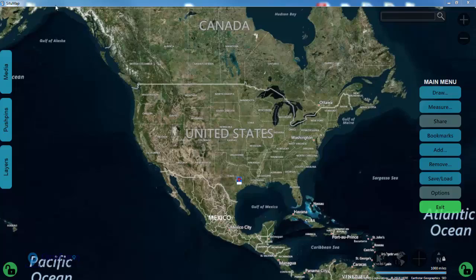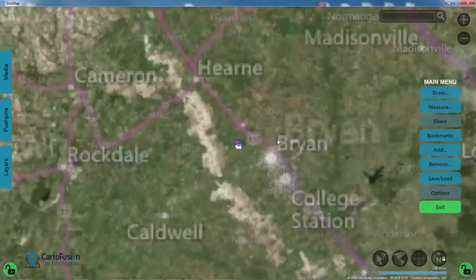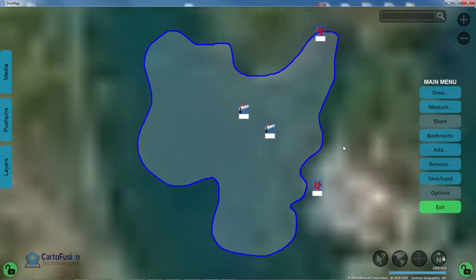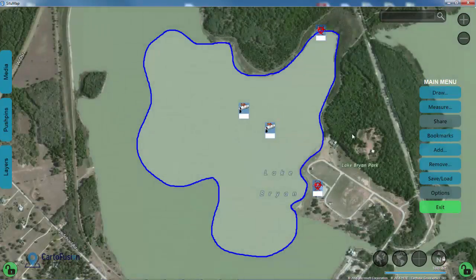So to begin with, let's take a look at some of these assets I've already put on the screen. Okay, so say this was the map that I wanted to share with someone else. In order to do that, we need to get to the Share panel. So from the main menu, select the Share button.